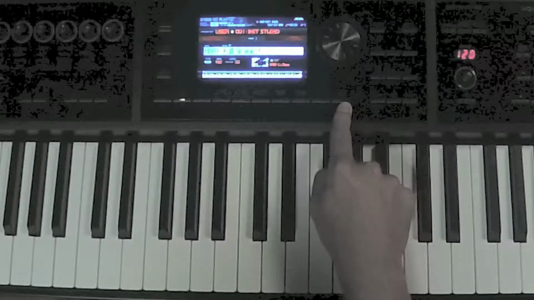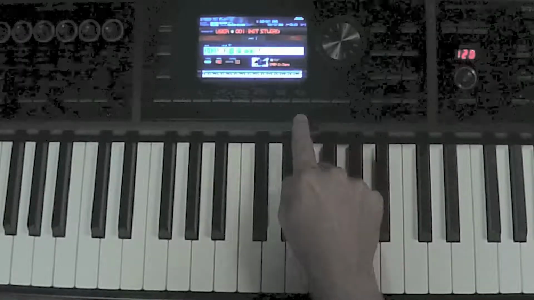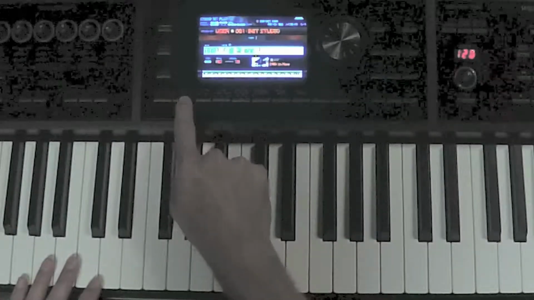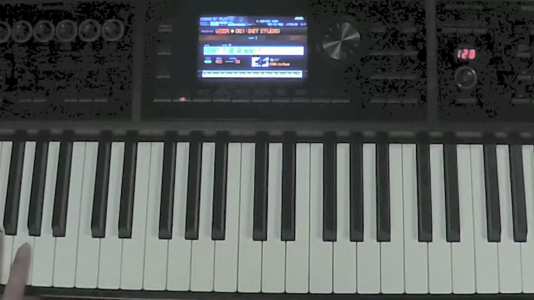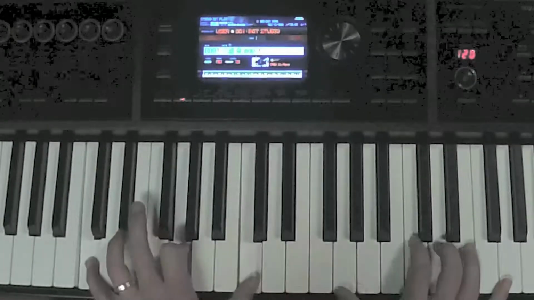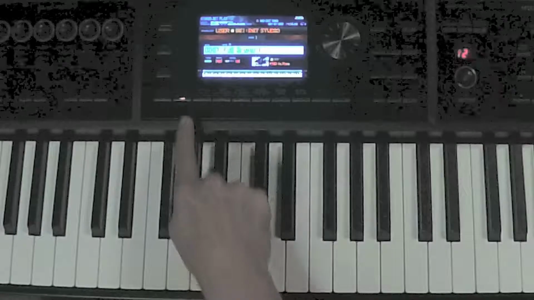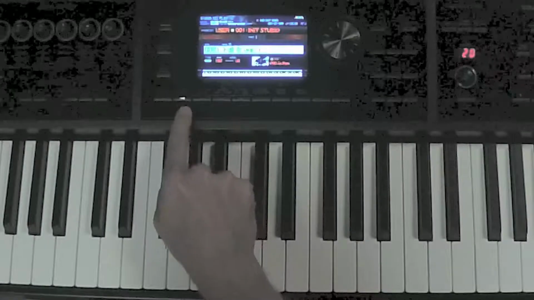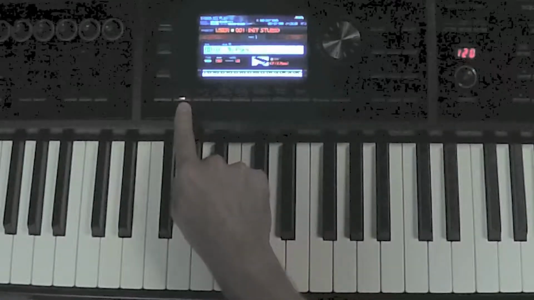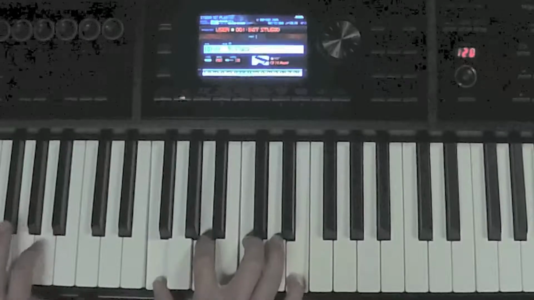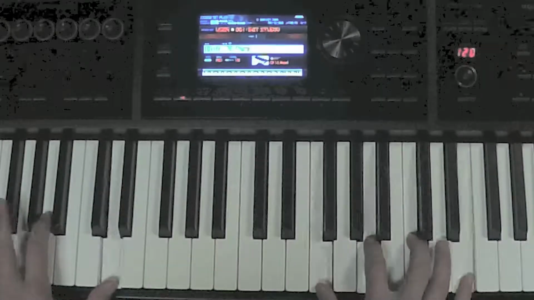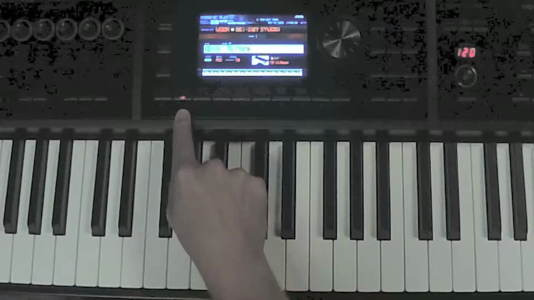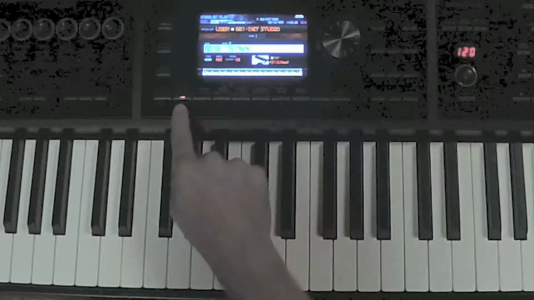These buttons along here will allow you to select different categories of sounds. So right now I'm in the A piano, acoustic piano category, and I've got a nice grand piano sound. Now, each of these buttons represents 2 different sound categories. So if I press this button again, I get to the E piano, electric piano category. So I've got some electric piano sounds like the Fender Rhodes or Wurlitzers or other kinds of sounds.